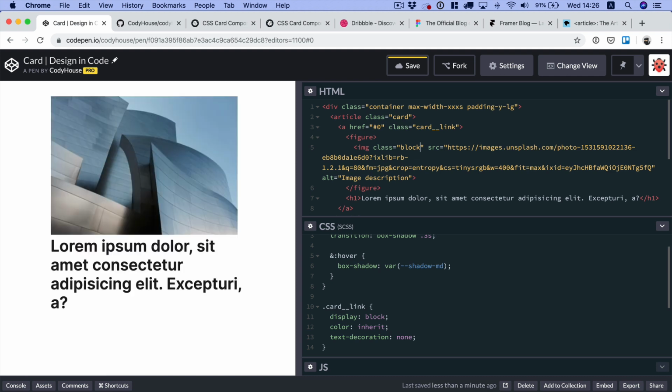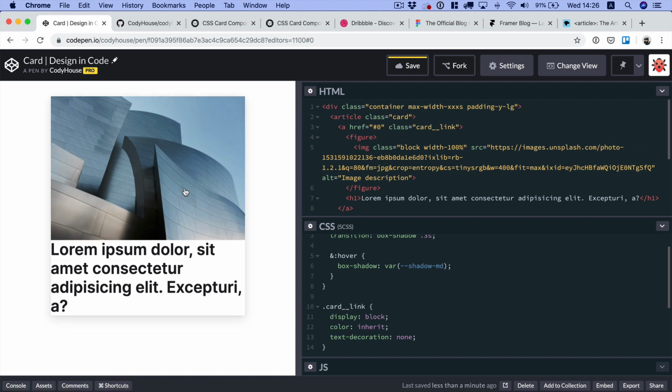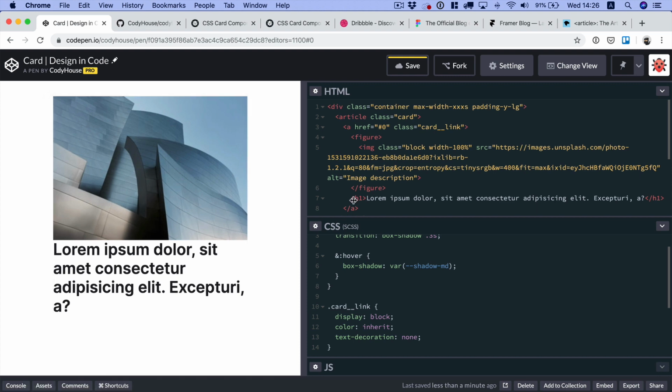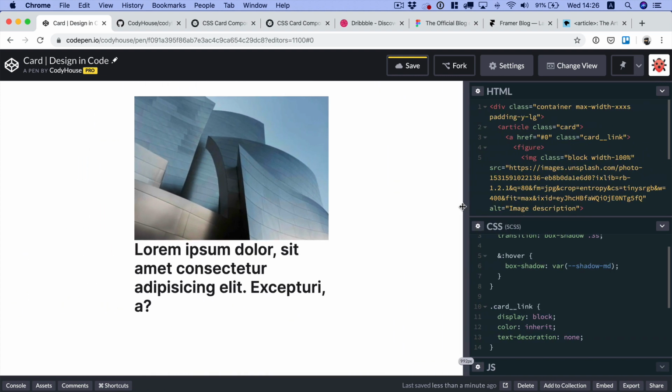Now, once again, I'm using utility classes of the framework and the width of 100%. And here we go. Now, the image is taking the whole available space of the card. So no matter how you resize it, it's going to resize with the card.